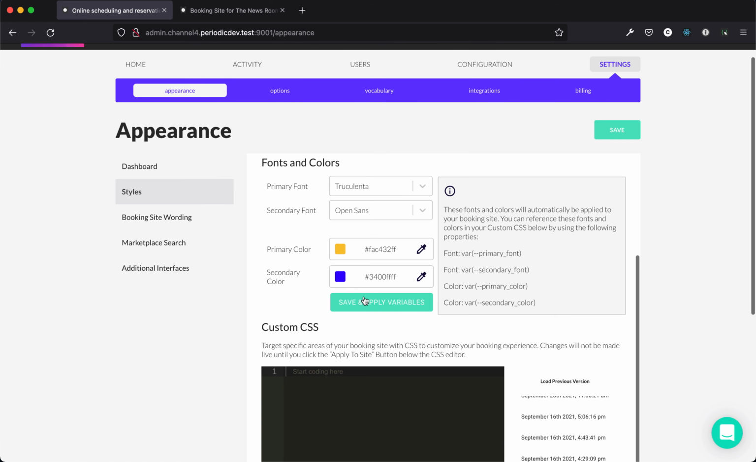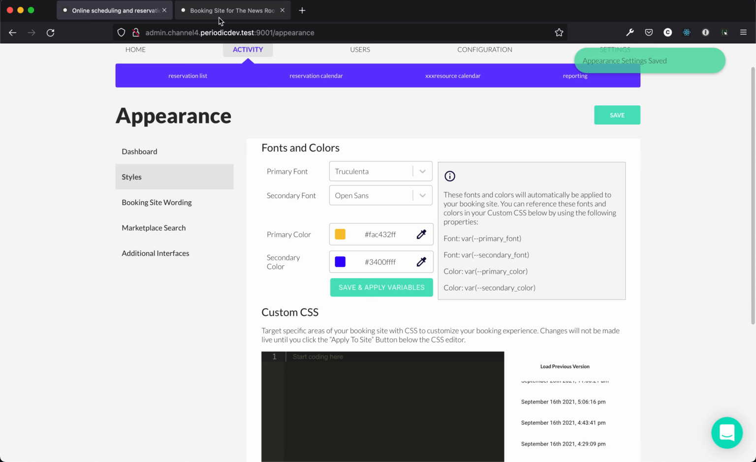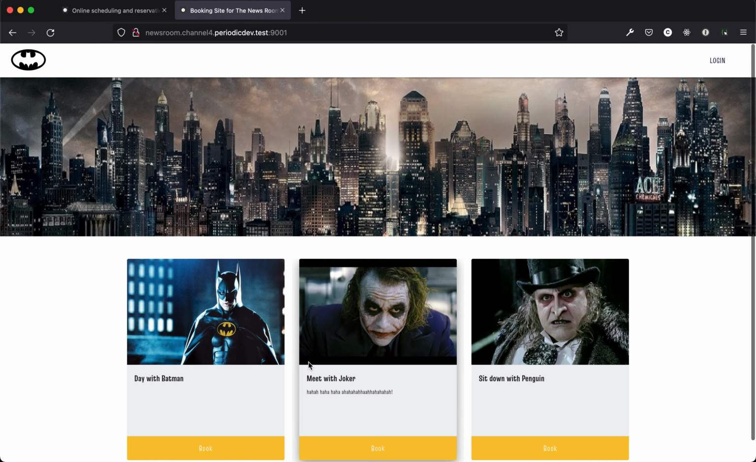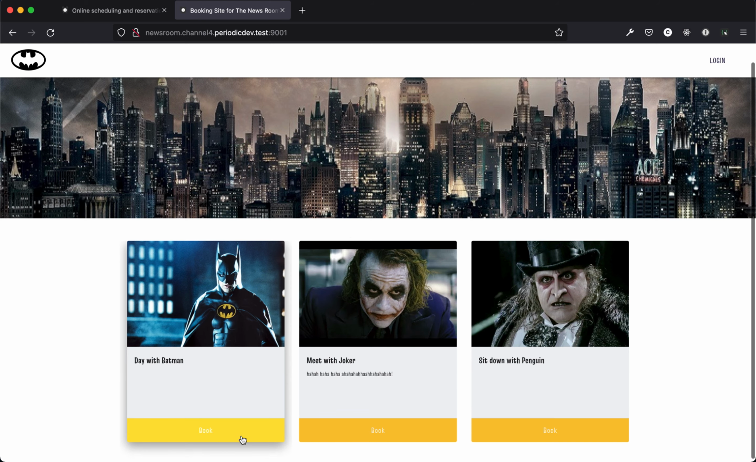The secondary font color, I think blue might be a good contrast with yellow, although we don't have this secondary contrast color in quite so many places. So let's save and apply and see how that looks. So let's reload. And okay, so we have our different fonts being applied, and we have our different colors being applied as well.